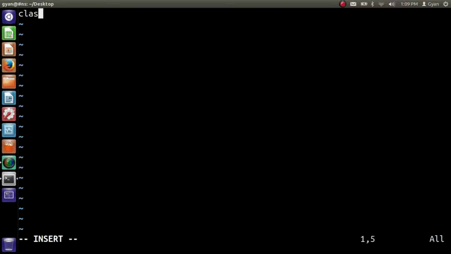Class. First word we have to write is class. First. The name first is decided by the programmer. We can give it name as A, B, C, D, apple, ball, cat, anything. Then these two curly brackets.